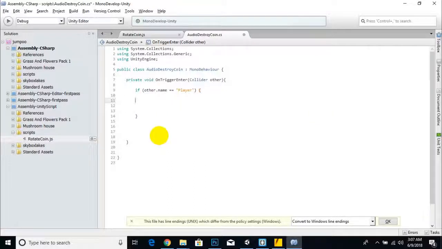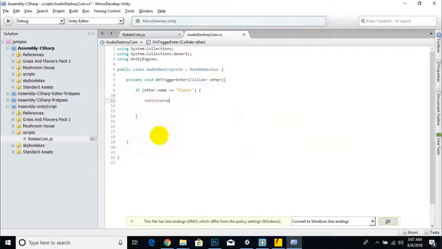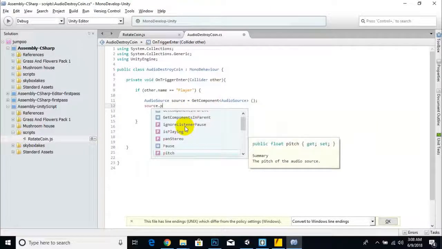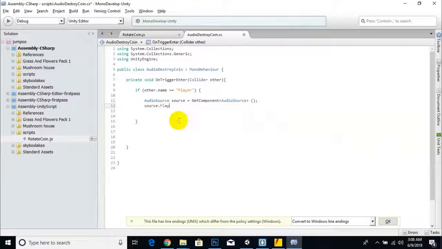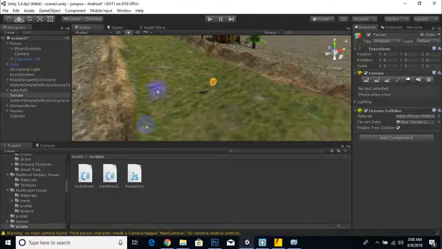We'll get the audio source component, and then here we write AudioSource for this kind, and then we type source.Play, like this. Now we will be able to run our audio. So let's check this.